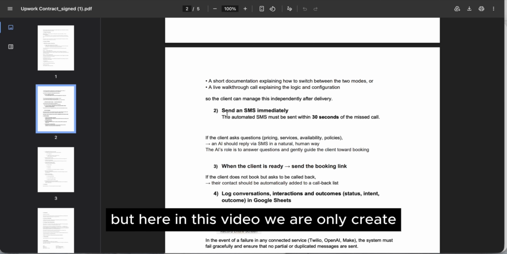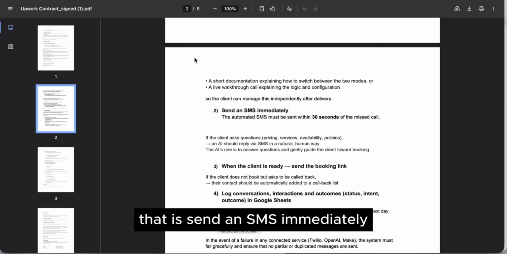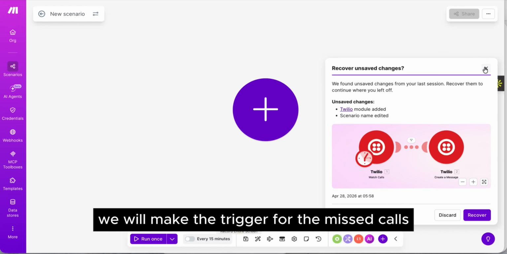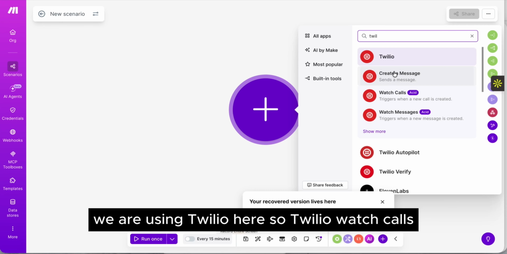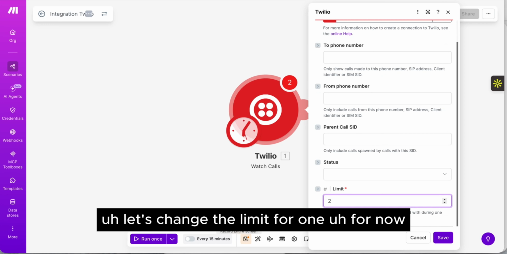But here in this video we are only going to create the first part, that is to send an SMS immediately. So in the scenario we will make the trigger for the missed calls. We are using Twilio here. So Twilio Watch Calls, here is the trigger, that is for watch calls. Let's change the limit to 1 for now.